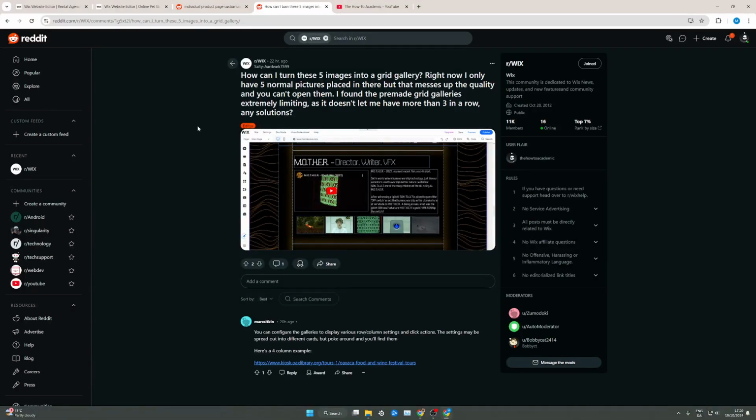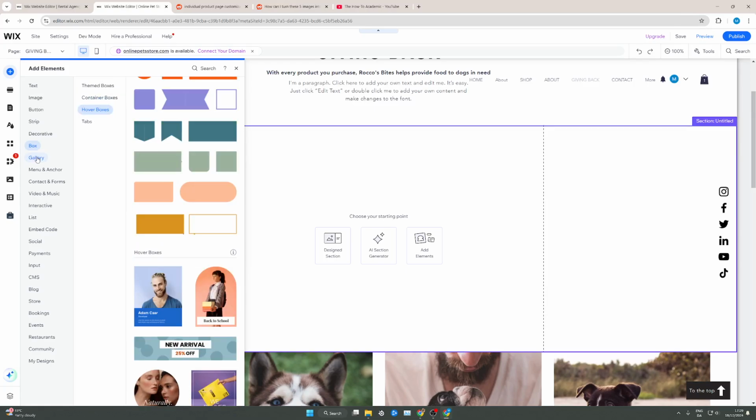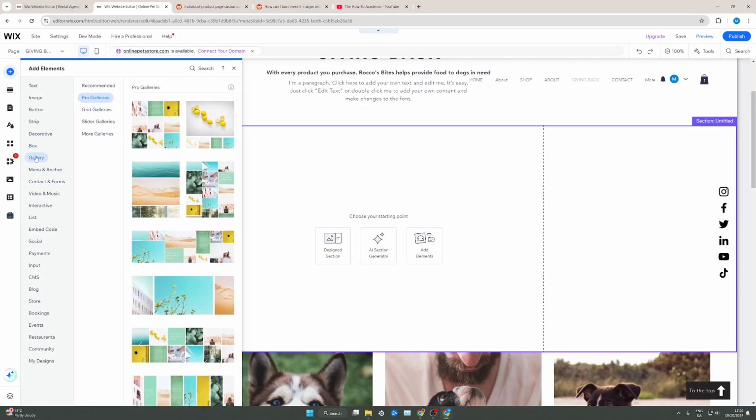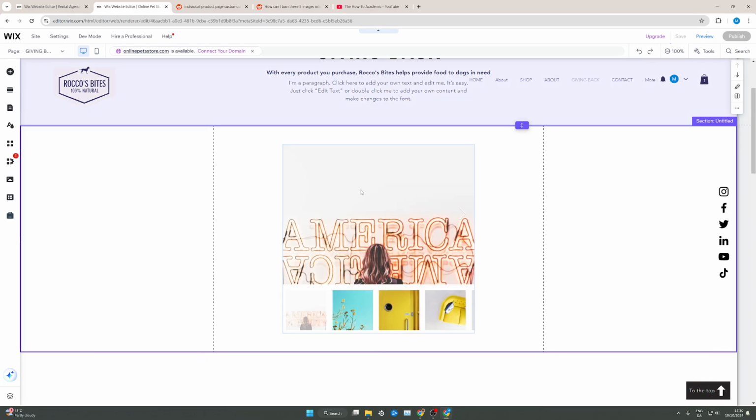In this tutorial, I'll teach you how to turn these images into a grid gallery like this guy needs help with. So in this case, go back to your Wix website editor and then go over here and click Add Elements and jump to Gallery right here, like so. Just go to Pro Galleries right here, and then we need to choose this one that's called a thumbnail, as we can add unlimited pictures to the slide.